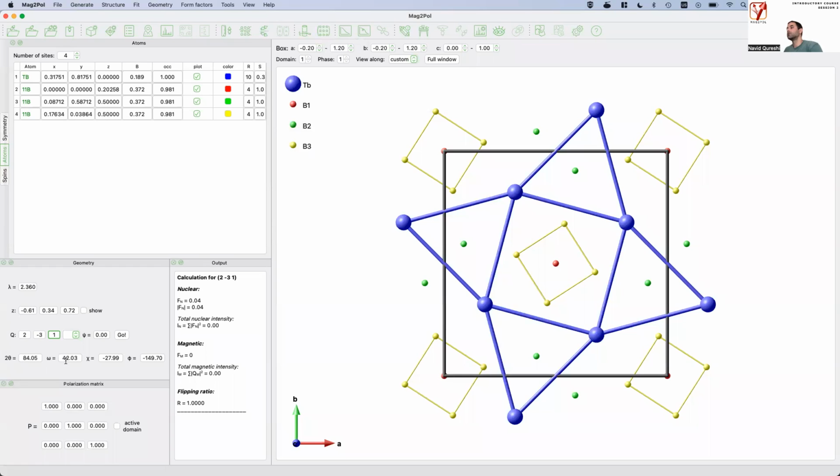And this is important to know if you want to do an absorption correction, because you need to know how the neutron beam goes through your crystal, because you could have a very anisotropic sample shape where for one HKL reflection, there is a long beam path inside the sample, and there may be other reflections where the beam path is very short. So you need to know that in order to do a precise absorption correction. And this can be done very nicely with Mag2Pol.